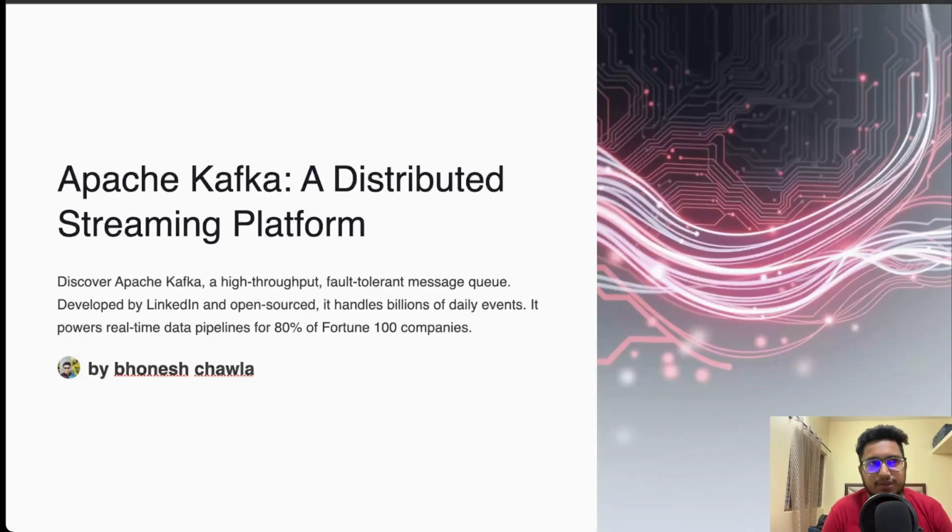Apache Kafka is a high throughput, fault tolerant message queue, and it was developed by LinkedIn and later open sourced. It handles billions of daily events and it powers real-time data pipelines for 80% of the Fortune 100 companies.